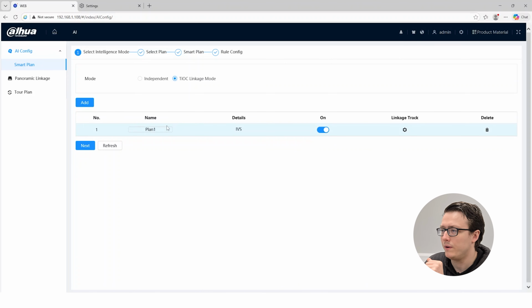But in my case, on this PTZ and latest firmware, if I go to smart plan, TDOC linkage mode, you want it in TDOC linkage mode. Independent mode would be basically that the bottom camera just acts by itself. The IVS rule would be set on the bottom camera. If anyone triggers that bottom camera, it would then start tracking them until it stops. TDOC linkage mode, that is anything caught in the panoramic camera by an IVS rule, the detail camera will then track it. We've got an IVS rule, we want that to be enabled, and linkage track.